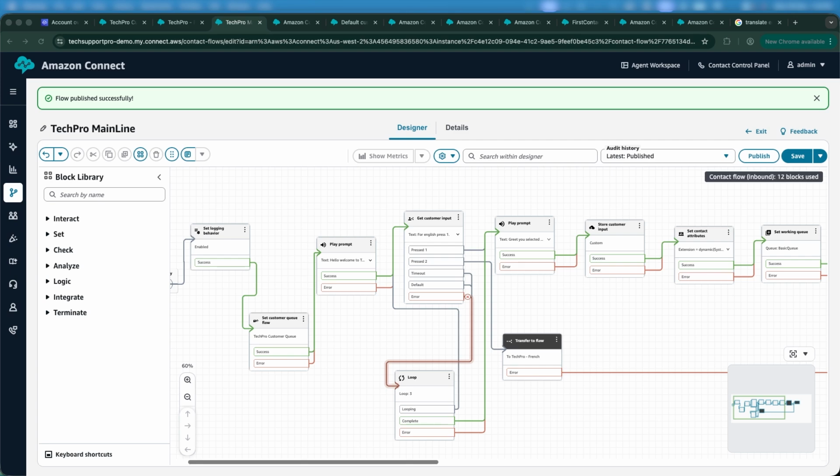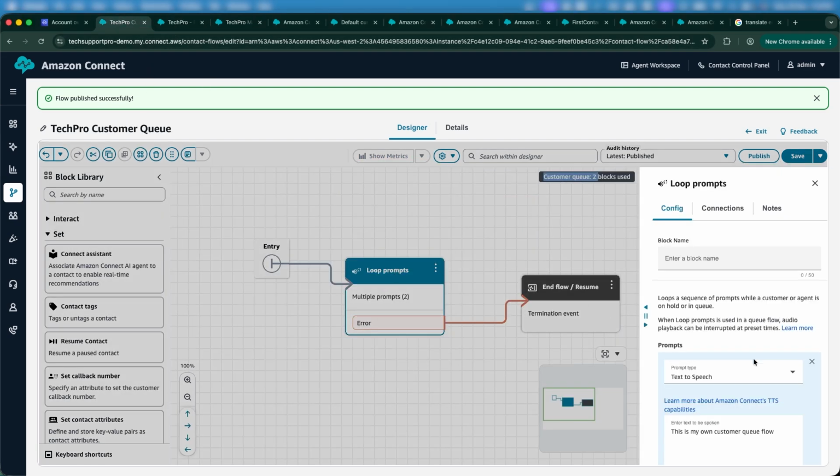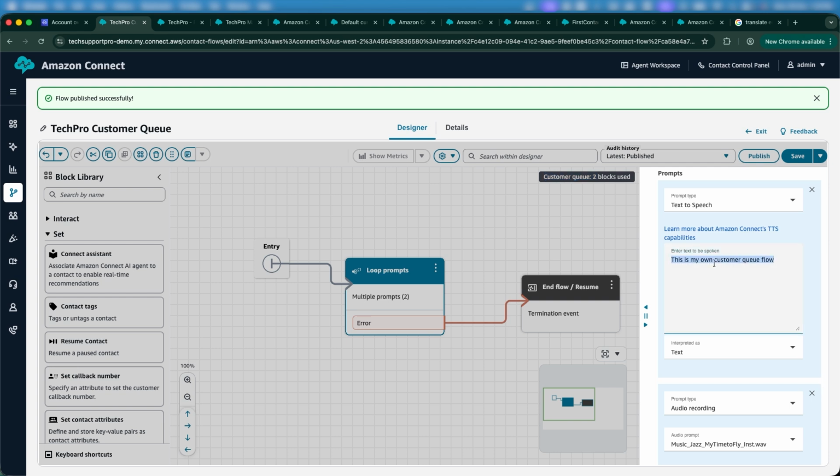This is my own customer flow. Okay. Alright. So you see, look at my customer queue flow. Because I'm playing this message in English, you see there, when it goes to this point, it tries reading this thing with a French voice. That's why choosing the right voice is very important.